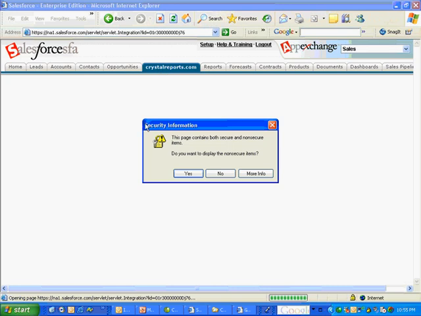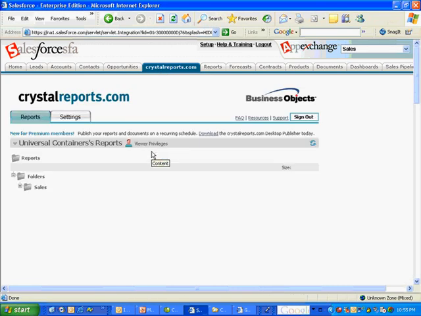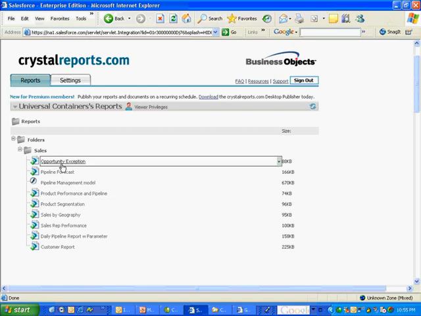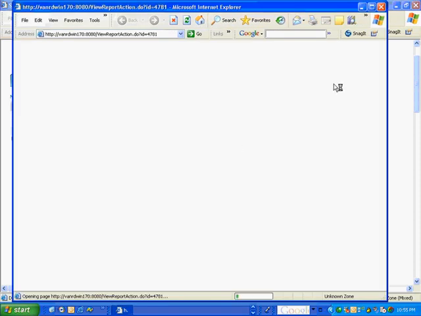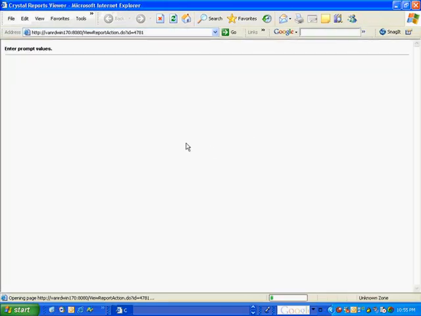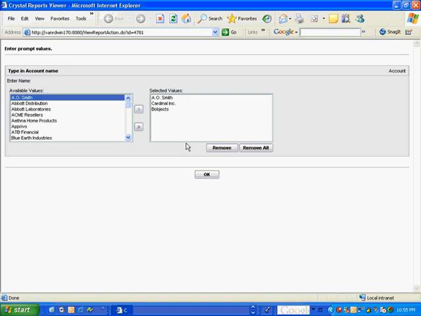Aaron will click on it. Aaron will now see within his ChristopherReports.com tab only access to the sales folder, which he only sees those reports that Don has given him access to. If Aaron wants to go in, he can go run this report that Don just uploaded for him called the customer report. And it's going to bring up the same parameter menus that Don used before to look at these particular companies.